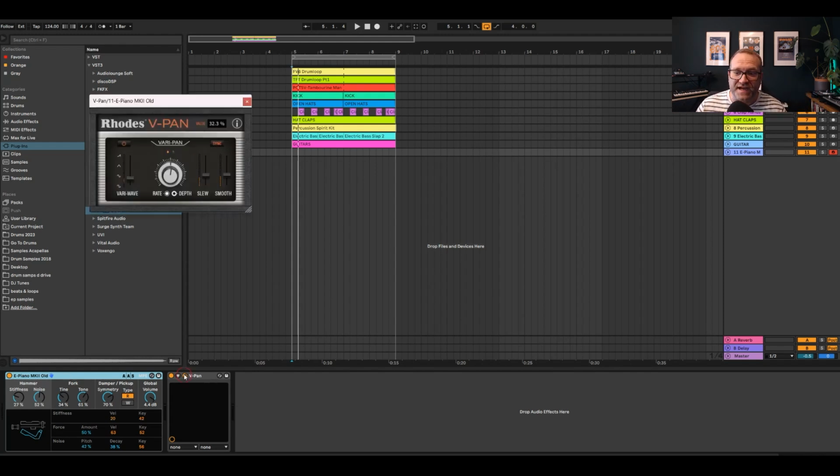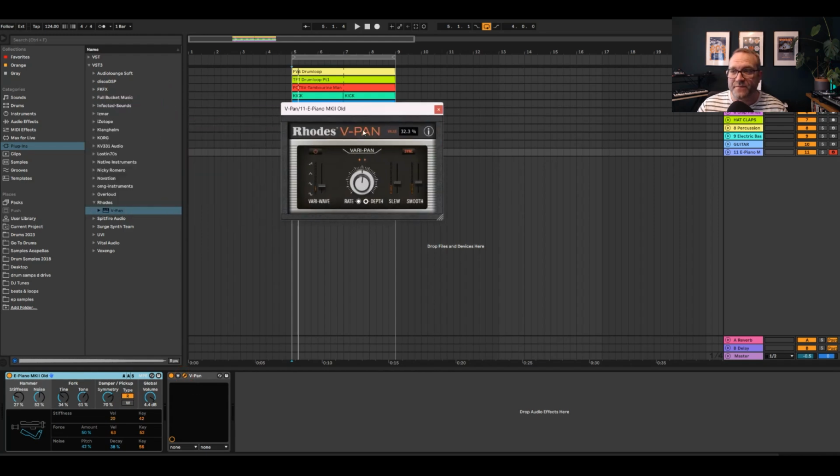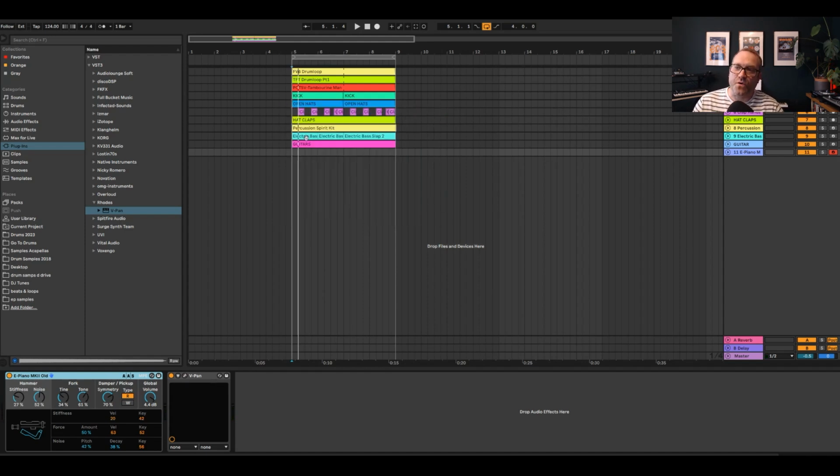Now, what I've done with this, I have added on the Rhodes V-Pan, which is basically the vibrato, which gives it that wobble, like so. It just bends the sound a bit, just wobbles it and makes it vibrate, you know, hence the name vibrato. So all we need to do is put in a chord for that, and we've got the Rhodes.